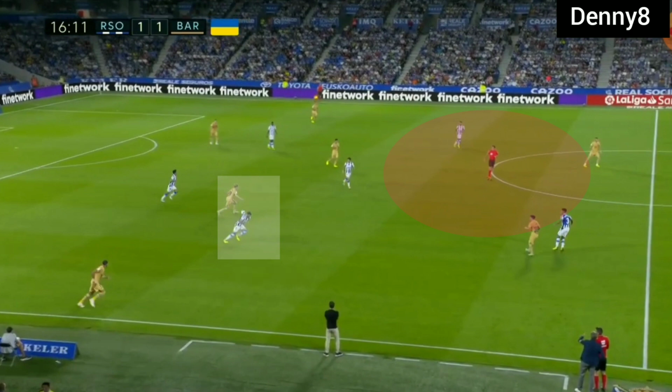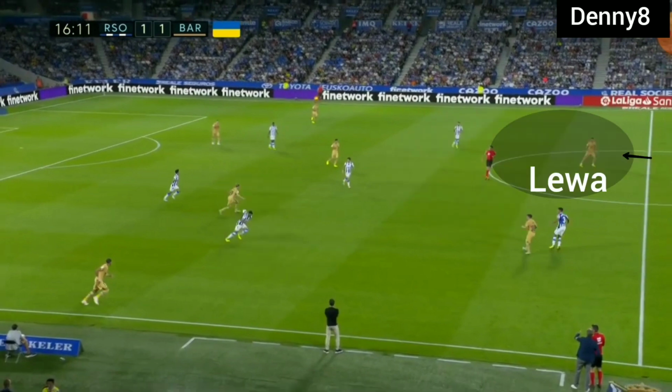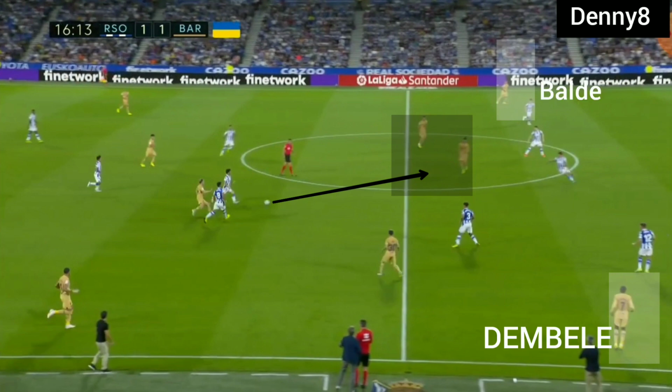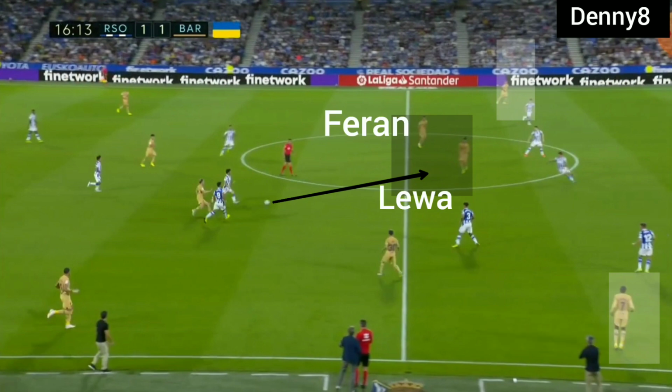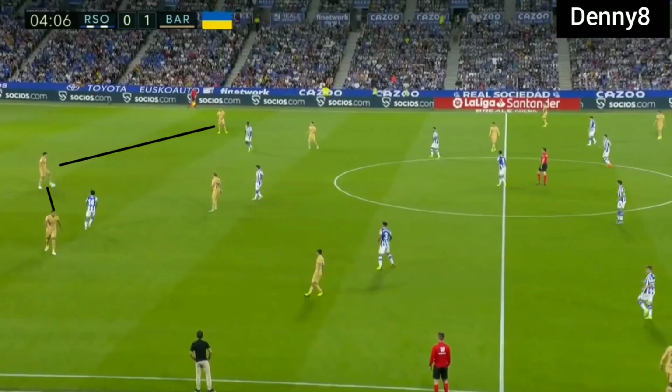Real Sociedad's center midfielder was committed on Frenkie de Jong and Barca's number 9 was dropping into midfield to occupy that space. Because Dembele and Balde were high and holding the back line, Robert Lewandowski and Ferran Torres were receiving the ball between the lines.